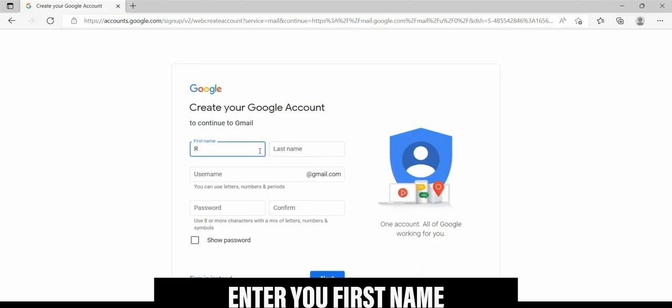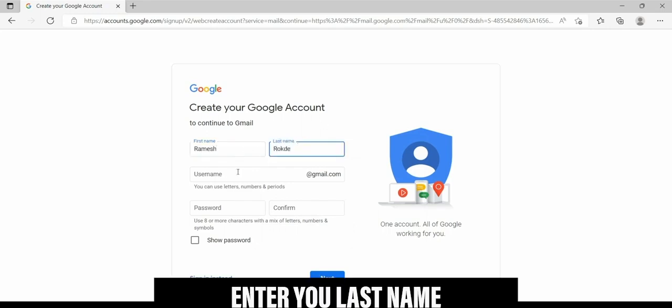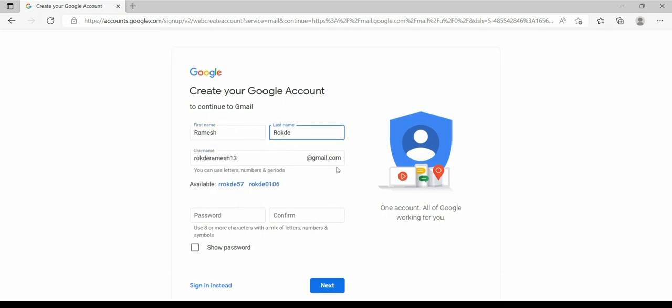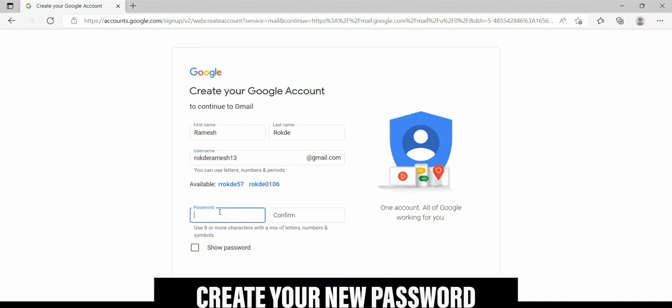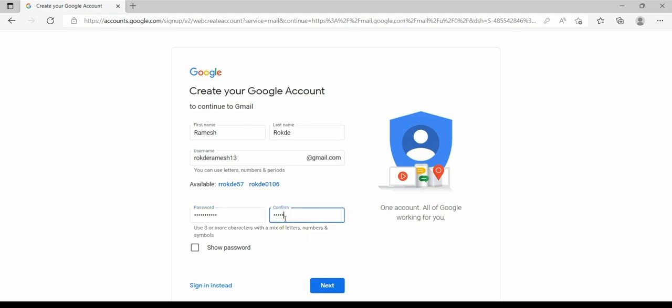Enter your first name. Enter your last name. Enter the new email you want. Create your new password and also confirm this password. Click Next button.